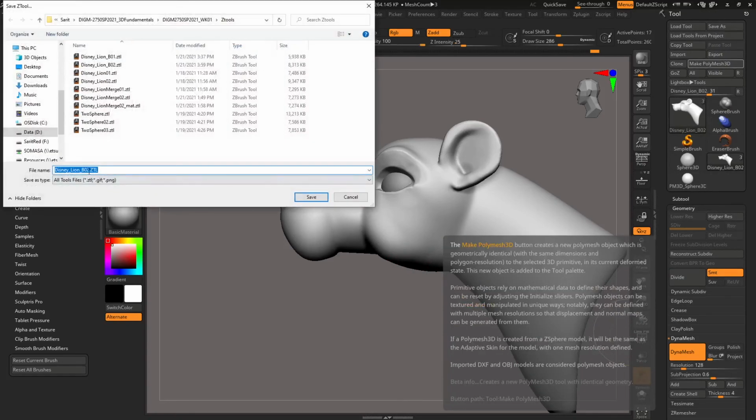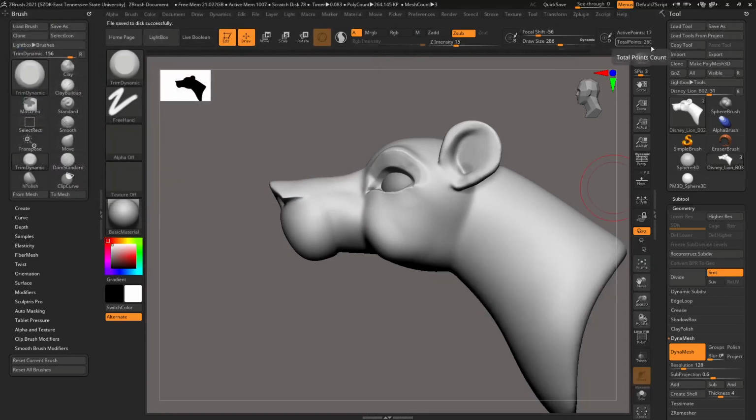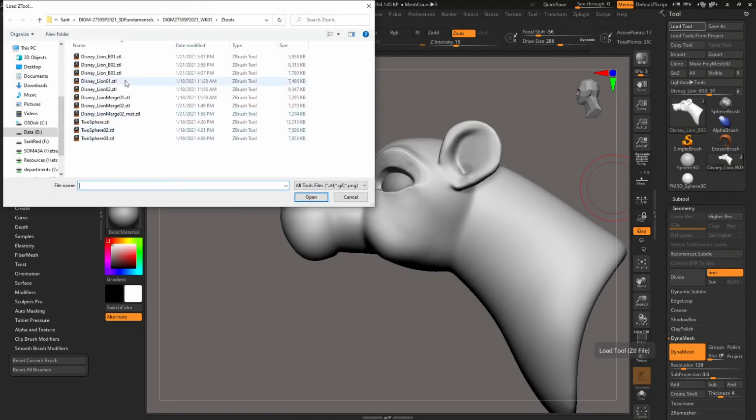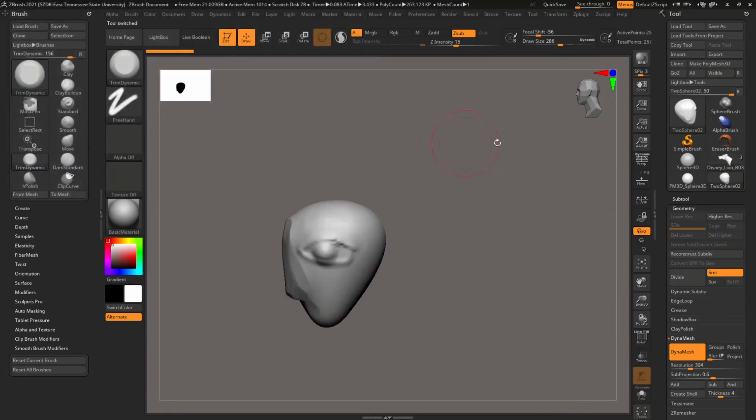I'm going to call it number B3. So I'd like you to have only this shape. Oh, not that one.